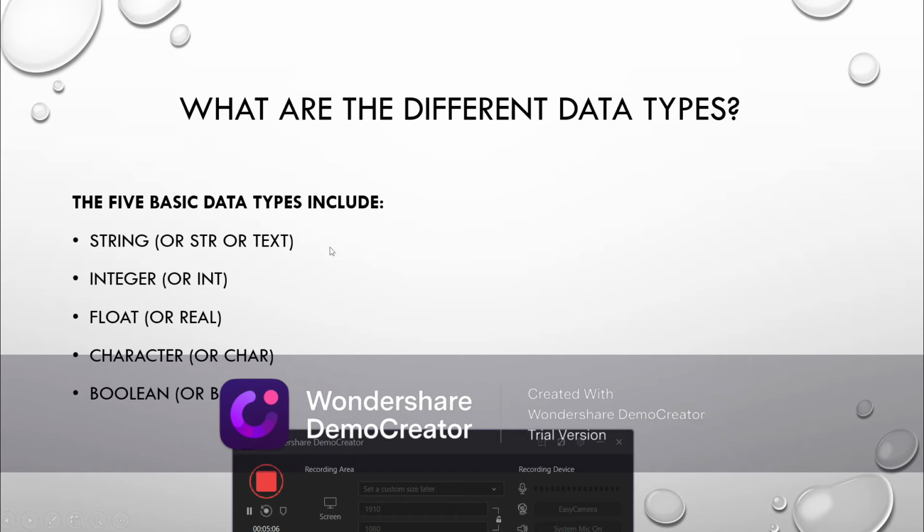So just by looking at this, what do you think can be stored in this data type? Just by looking at the name, some bright student tell me what you think can be stored in this. Just by looking at it. Right. Text. Text can be stored in this data type. Alright?